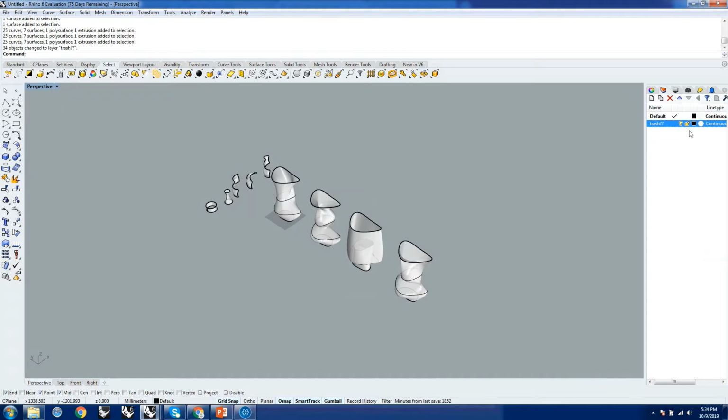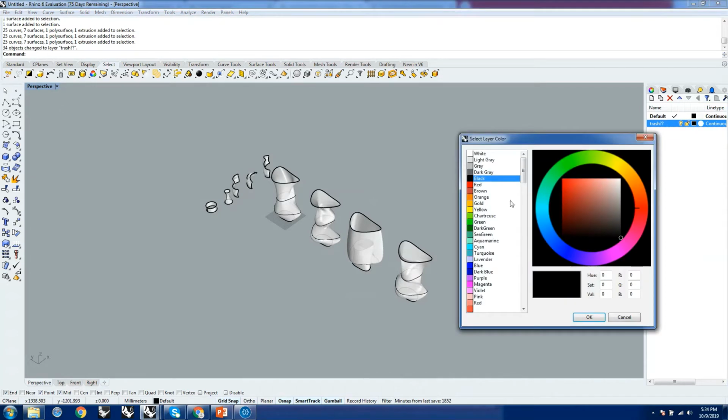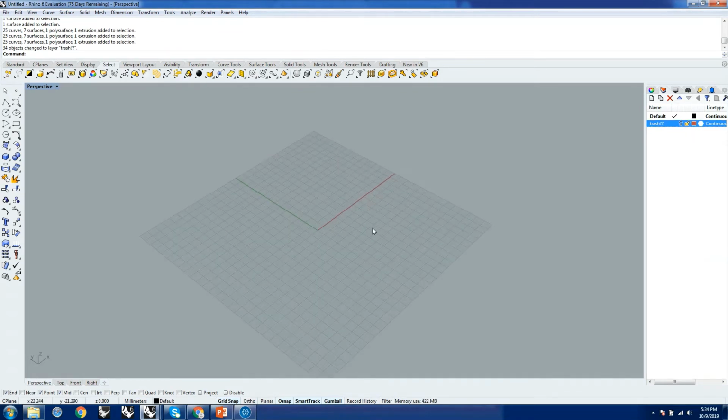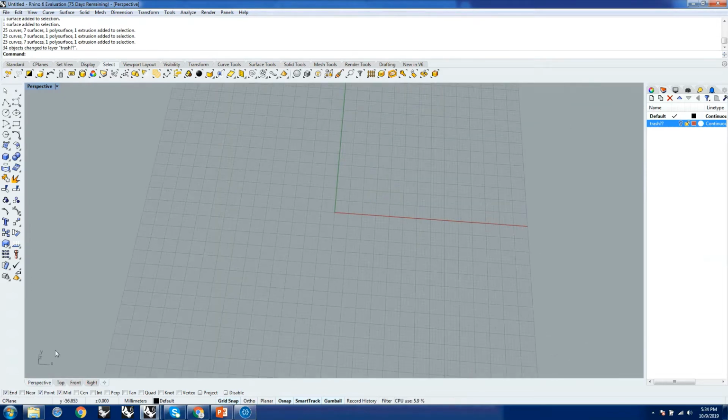So now it is all in the trash layer. I can change the color of this layer and keep it as anything, so that it's visually identifiable for me. And I have just switched off the bulb on it, and it's all off. Now I have a clean slate, sort of, because my trash is not yet dumped, but I have a clean slate in front of me.